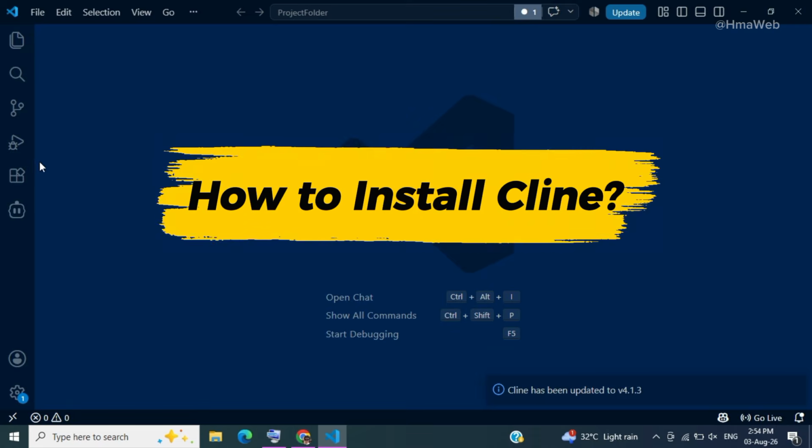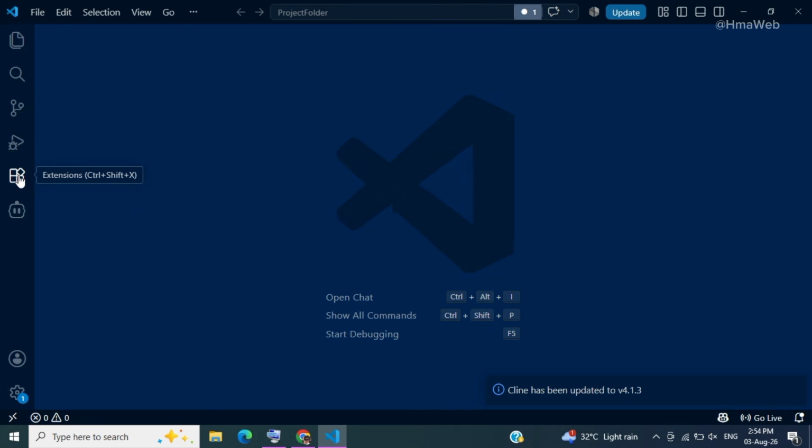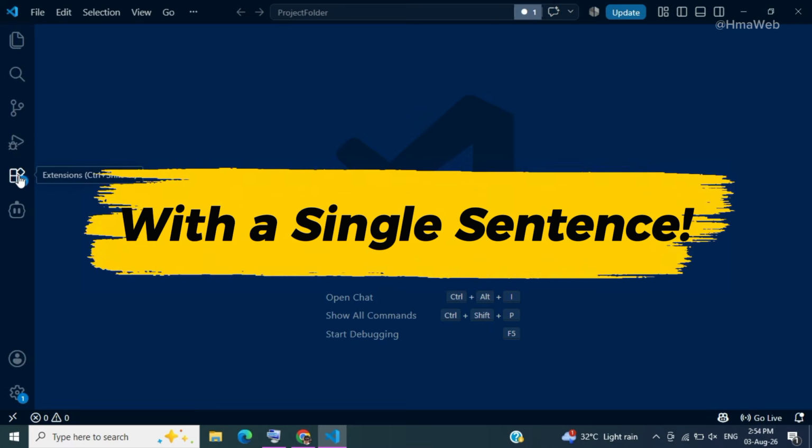Let's get started. By the end of this video, you'll know how to install Cline, unlock free access to powerful AI models like DeepSeek, and generate complete working projects from a single sentence.